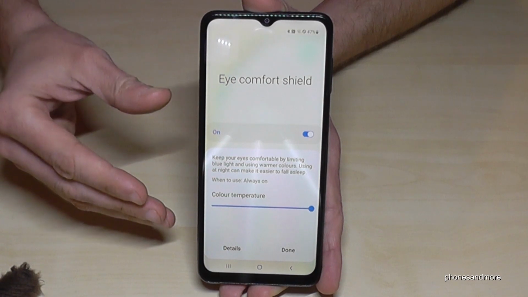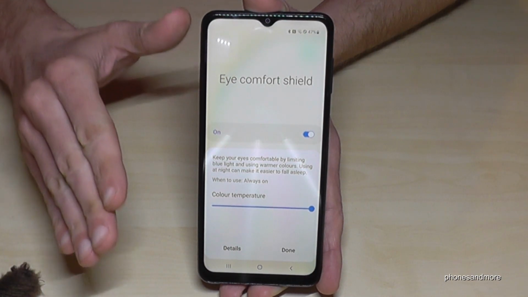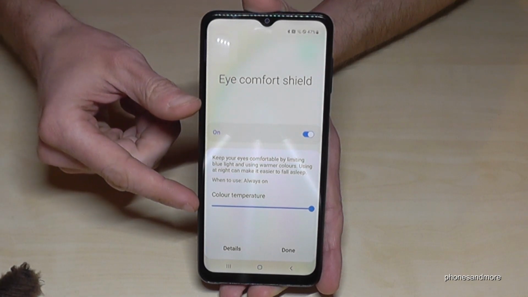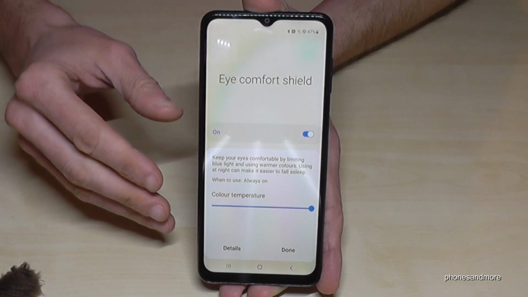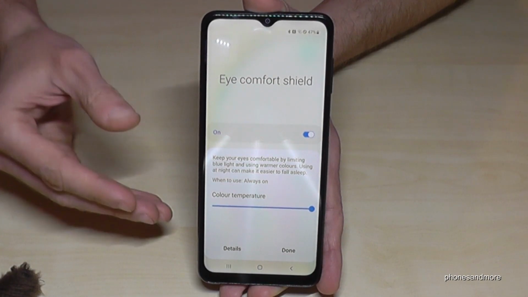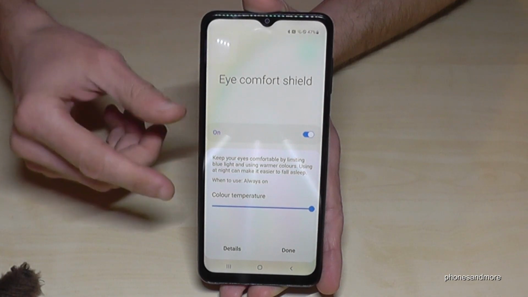I recommend to you to have it on during the day. But if you don't like it during the day, you should have it at the latest in the evening hours, because it really affects your sleep as well. You will sleep much better if you have turned this on at the latest in the evening hours.